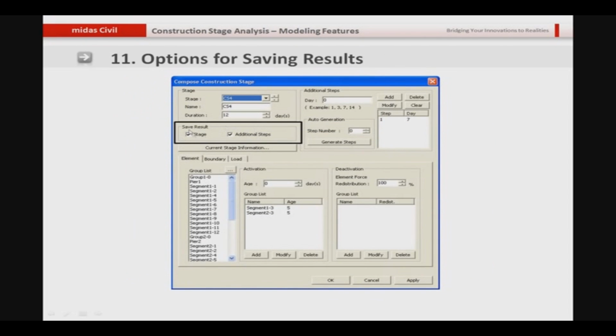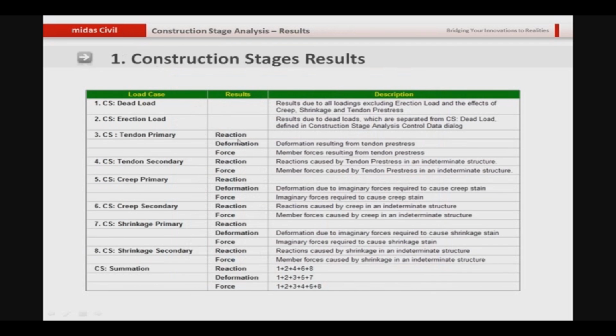So finally, we have two options for saving the results for construction stages. The first option is save result as stage, and the second option is you can save the result for additional steps if you have any. Now let's talk about the construction stage analysis results in depth.